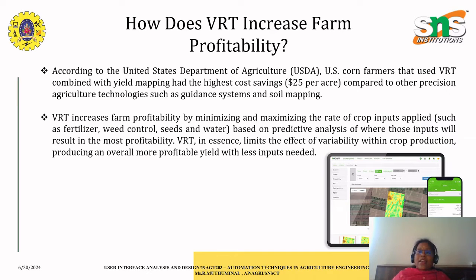It usually incorporates technologies like guidance systems and soil mapping. Mapping the soil individually will cost me more, but here I can have a higher cost saving. This is what variable rate technology does.